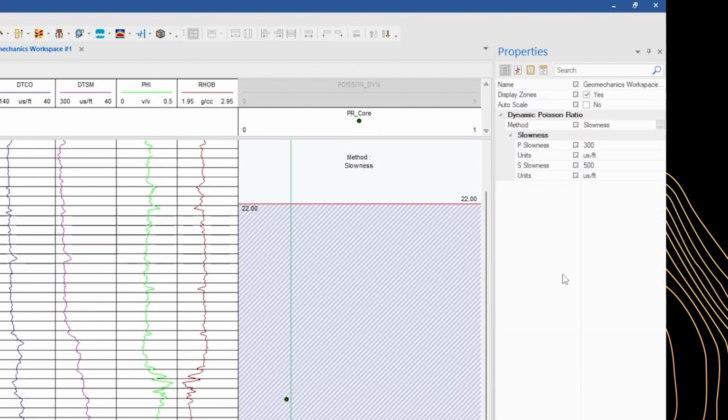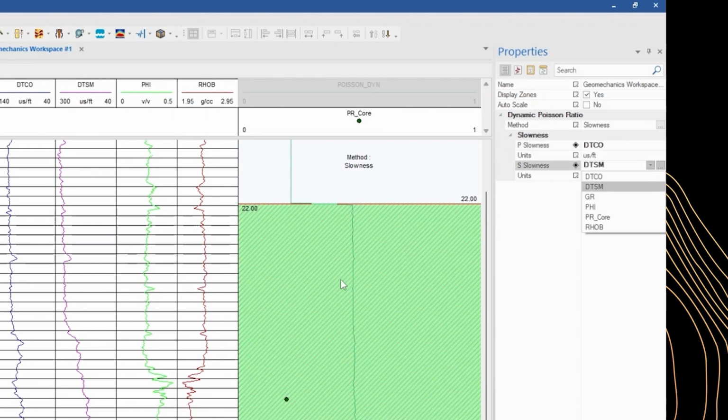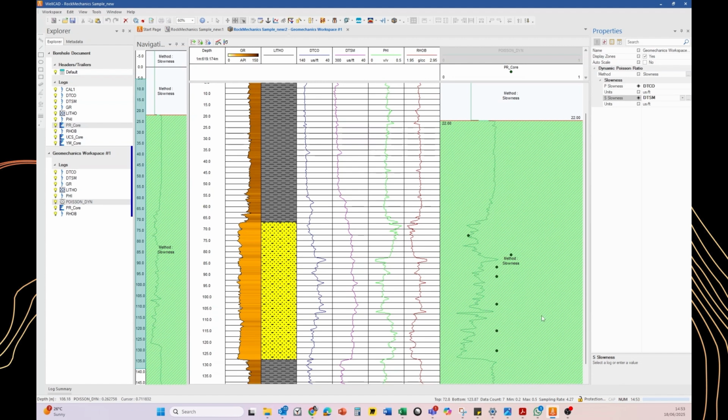For the slowness method, we need to input data for the P slowness and the S slowness. We can use constant values, but in this case we have the DTCO and the DTSM. The Geomechanics workspace will generate the outcome that looks like this. And as you can see, the fit is not very good. This means the slowness method is not a good choice in this case.